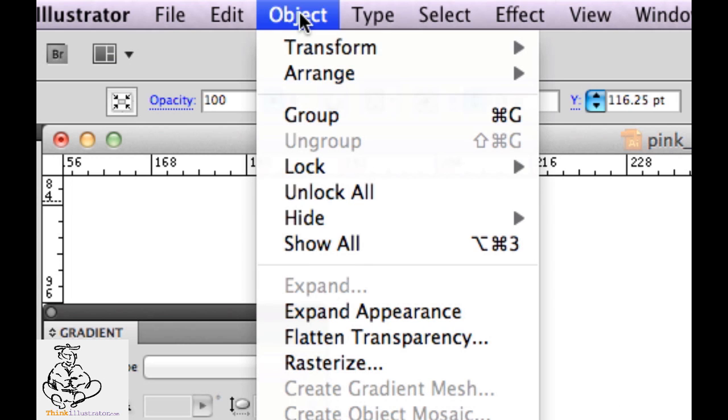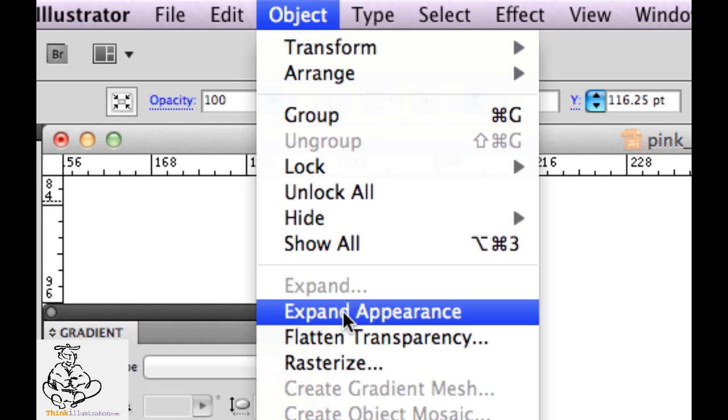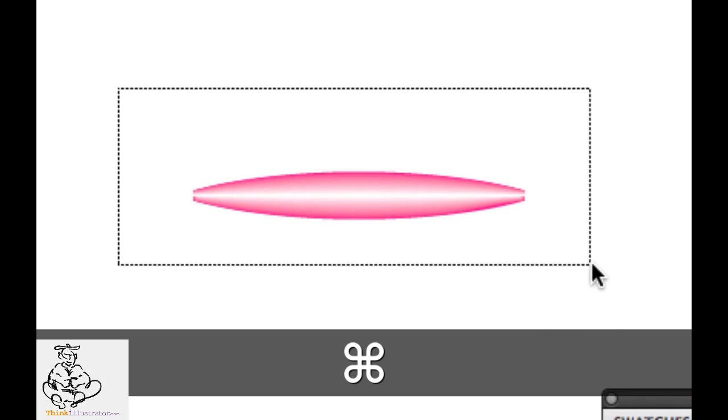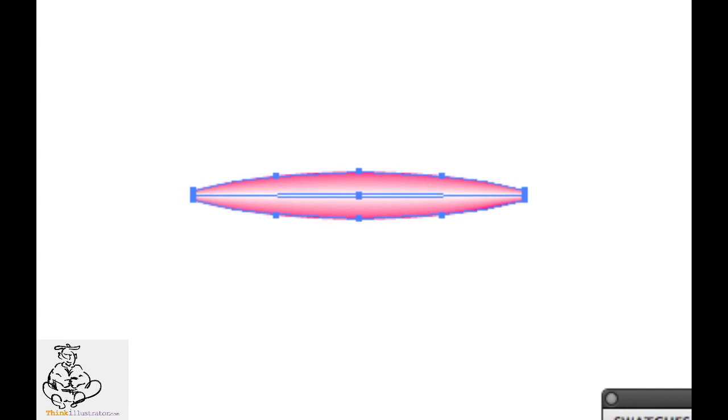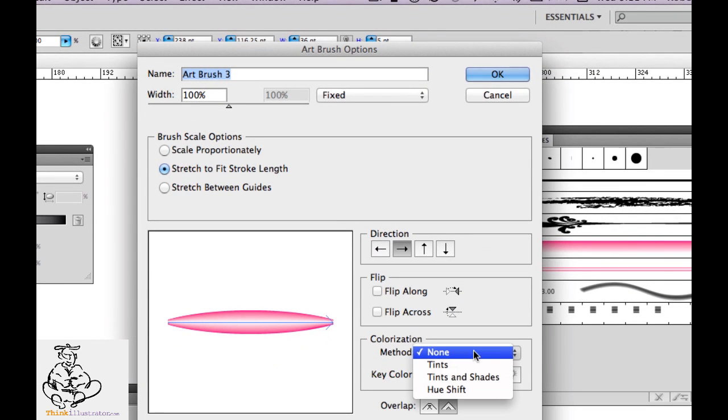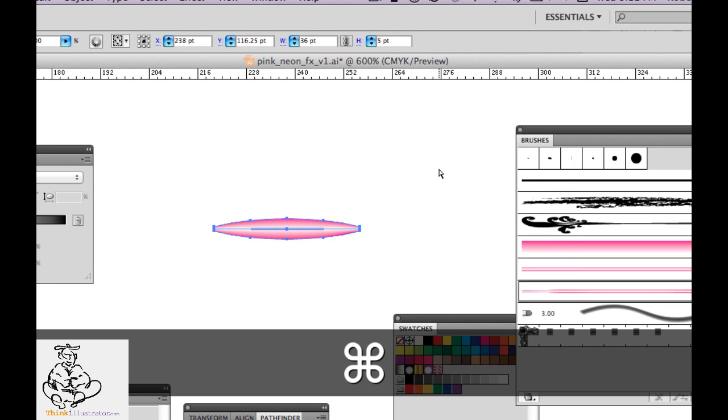Go to the Object menu and Expand Appearance. The appearance is what appears inside the Appearance palette. So Object, Expand Appearance, and I get my original shape. Now I take that and make a brush from it, an art brush, and hit OK. Make this Tints and Shades. Make a change, save a change.